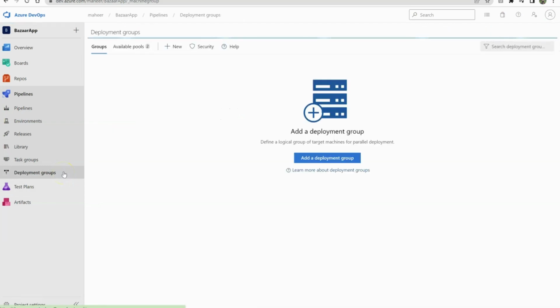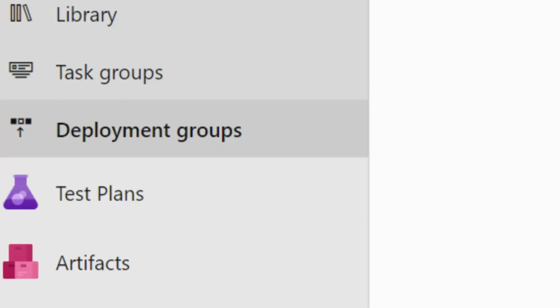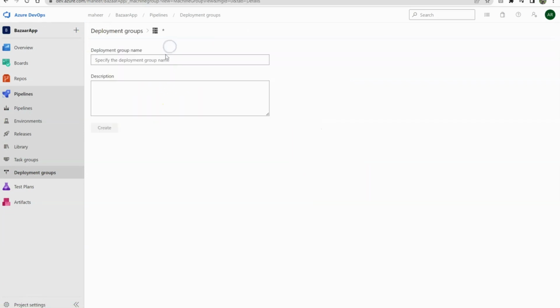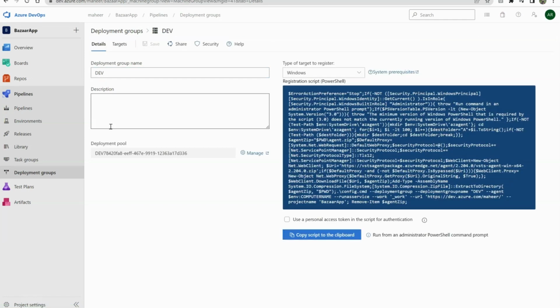come in the deployment groups section. So you can see it here. Deployment groups, right? So come in here, and you can see at the moment there is no deployment group available for this particular project. So I will try to create a new one. I can give it the name of development environment. Click on create, and it has created a deployment group with the name of dev, right?